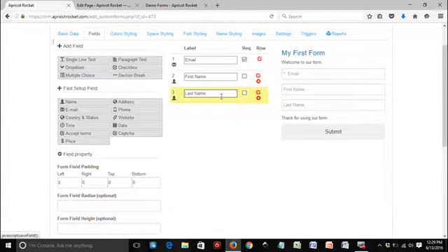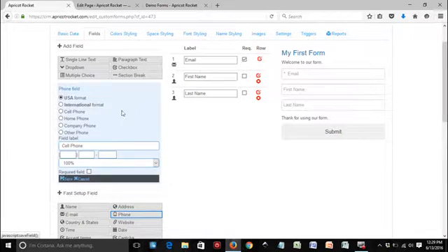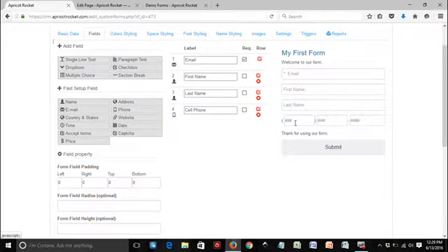And there's your last name. Let's add a phone number. Choose a USA format, cell phone. Now we have a phone number. And let's add an address.